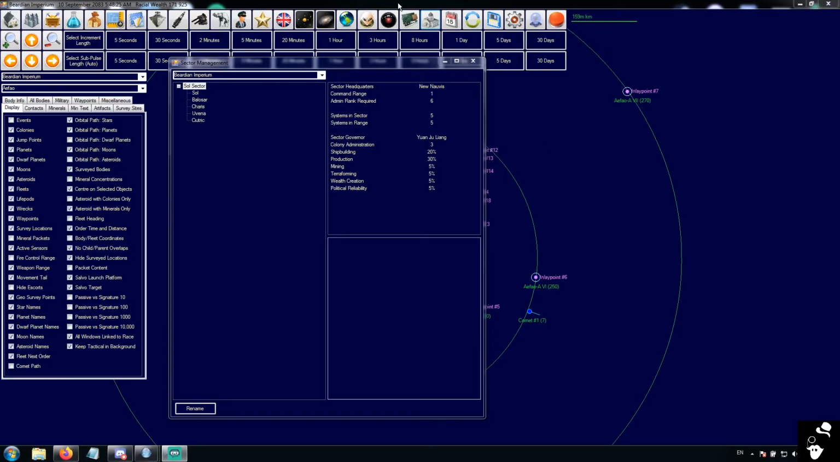All right, tiny little segment. Sector management, accessed over here through the White House symbol. I'm pretty sure that's the White House. Click on the White House button and you get sector management.